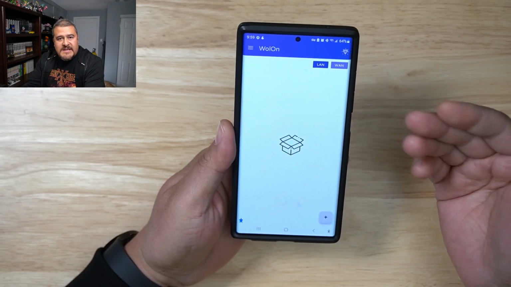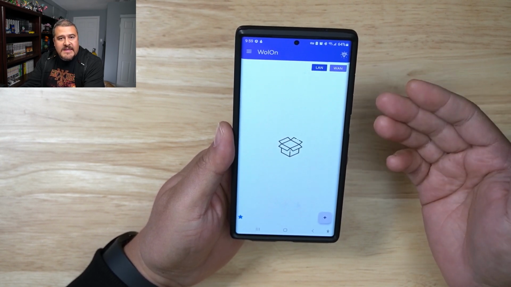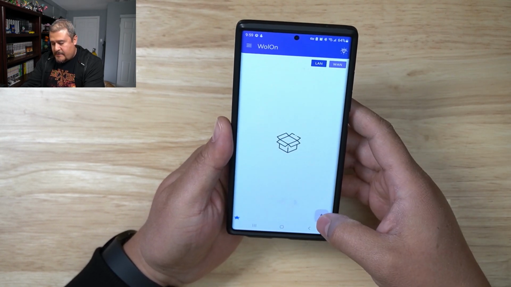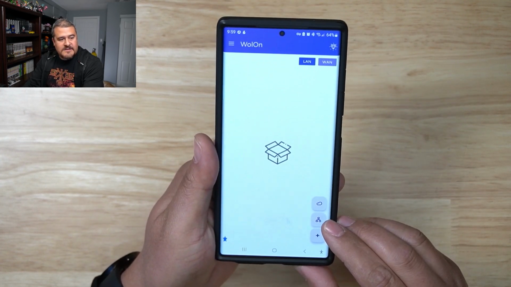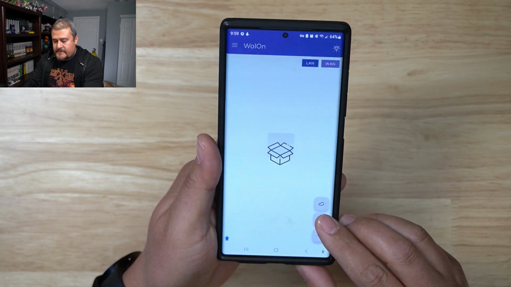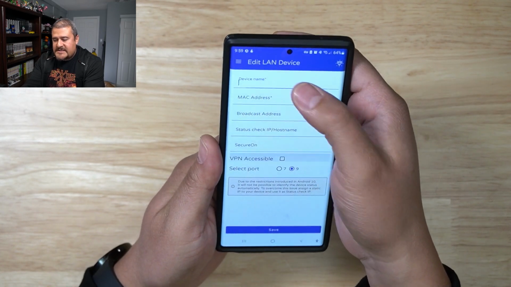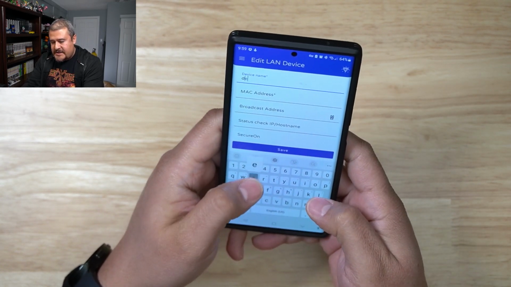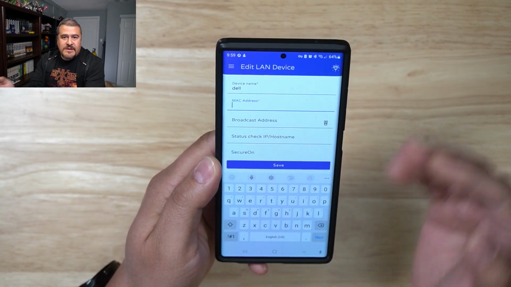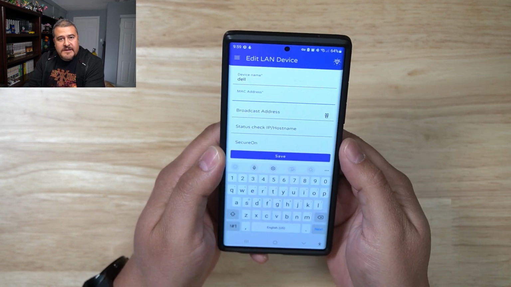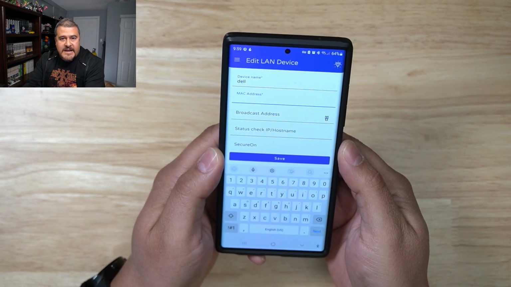Now that the program is actually on, let's go ahead and add that computer. So we're going to click on the plus button. And we're going to click on this option right here, which would be the network. Device name, I'm just going to go right ahead and just name it Dell. The MAC address would be the MAC address that we just got via the ipconfig /all command. So I'm going to go ahead and add it right now.